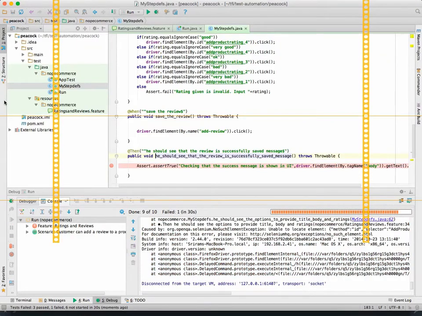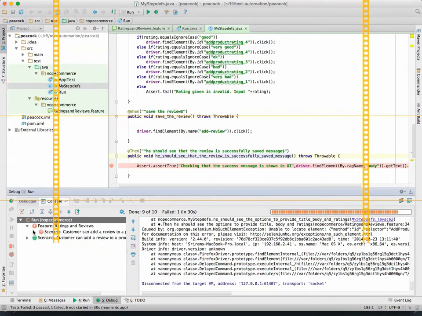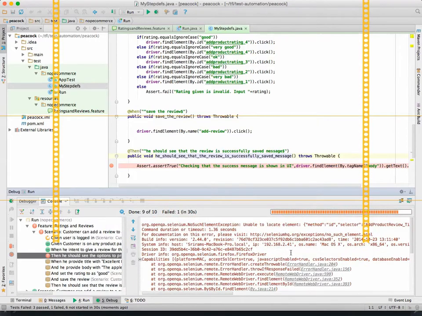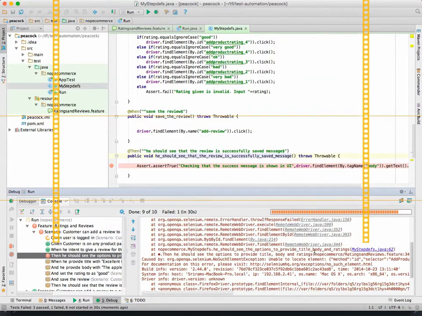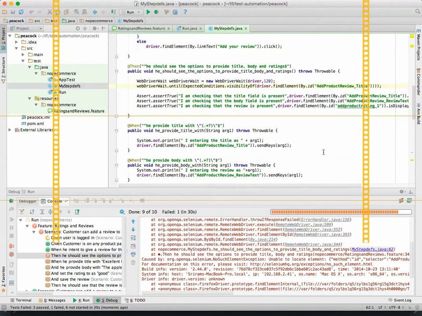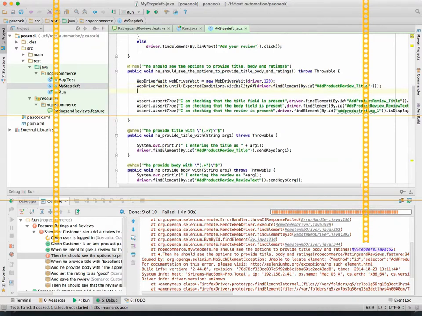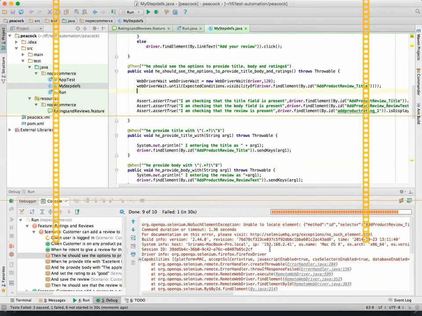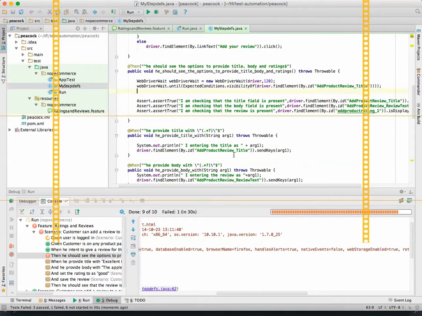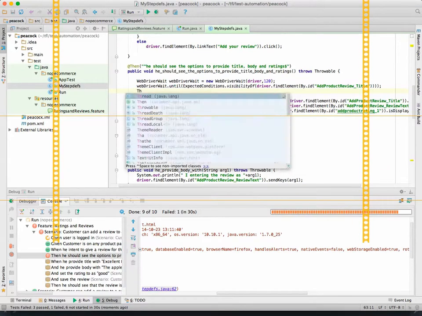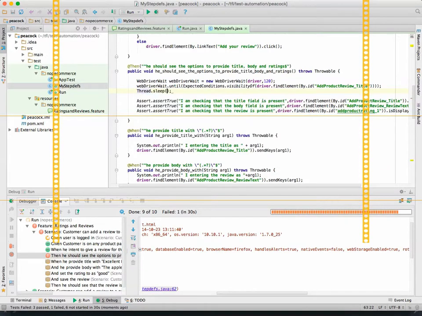Oh my god, this is creating trouble. Should see an option. Unable to locate title. Crap, man. This is explicit wait, but sometimes explicit wait also will not work. There is some problem. Put Thread.sleep, maybe 3-5 seconds.